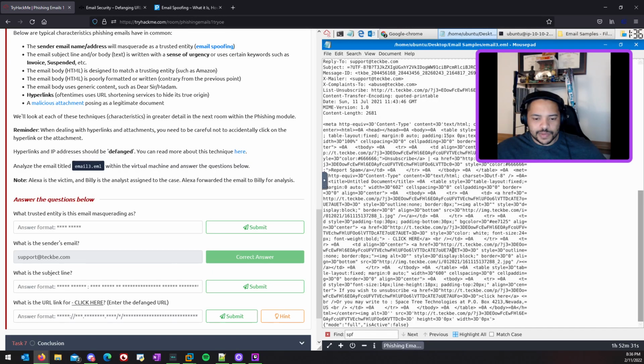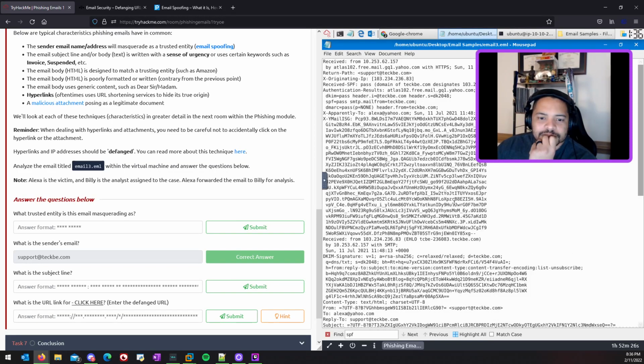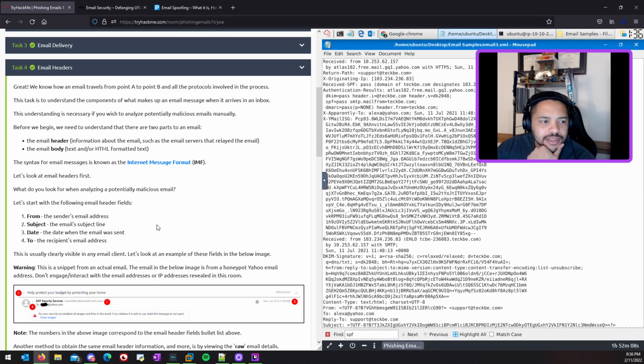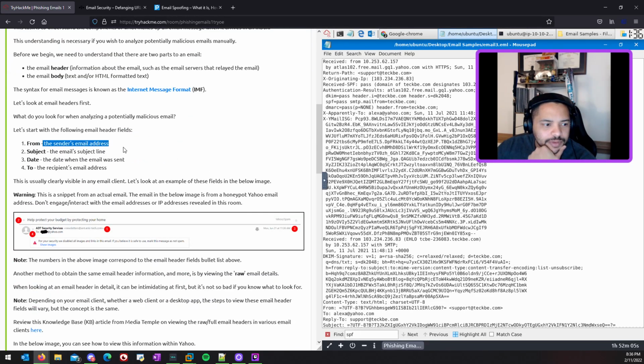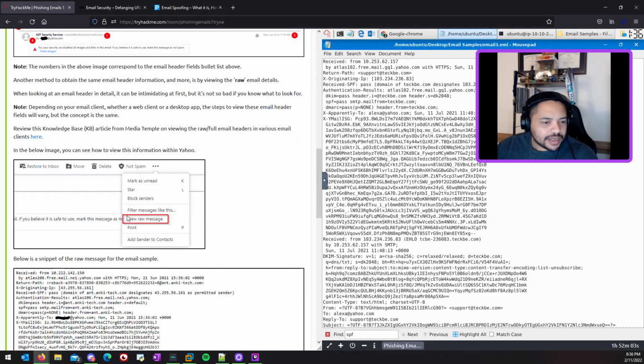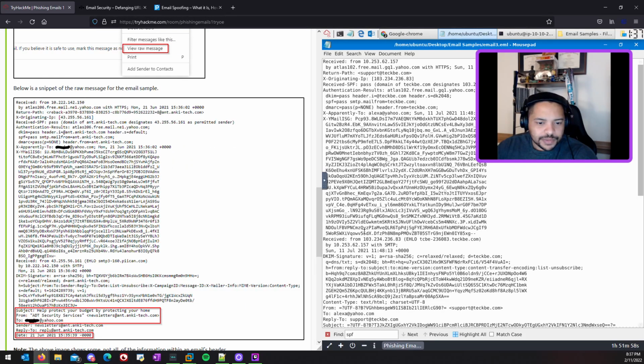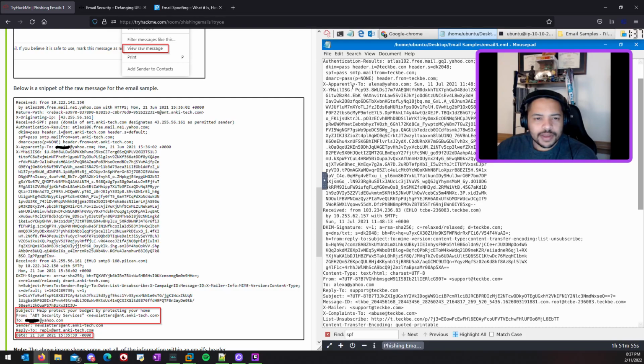So now I want to view this as HTML. Cool. Let's go back. Maybe I'm missing something in the headers. The from address. Depending on your email client, look at the raw message. Apparently 2 is over here.